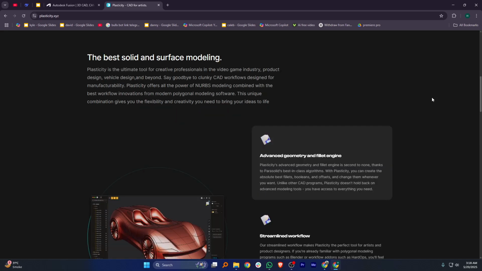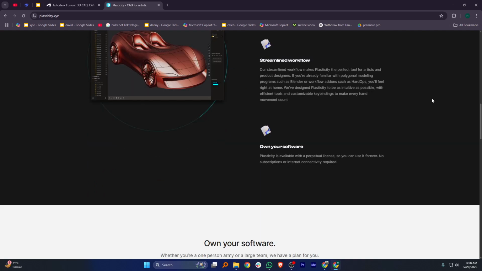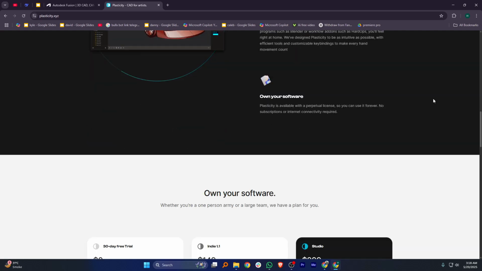or production-ready designs. If you're an engineer, a professional product designer, or someone who needs precision, Fusion 360 is the better choice. But if you're a creative user who wants a fast, easy-to-use modeling tool for concept or 3D art, Plasticity might be the right fit for you.